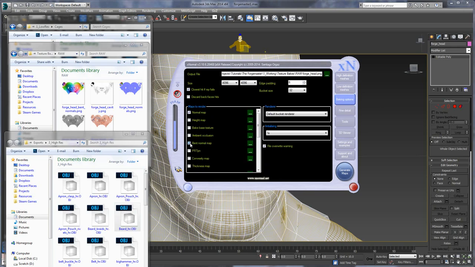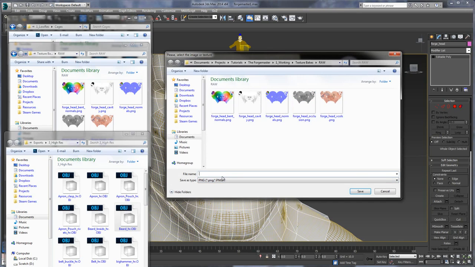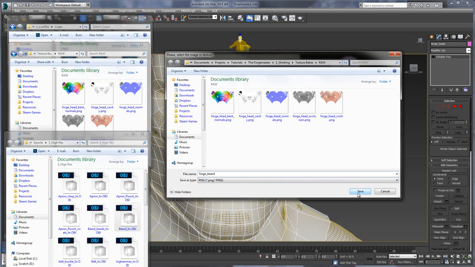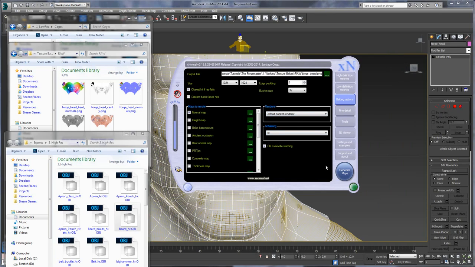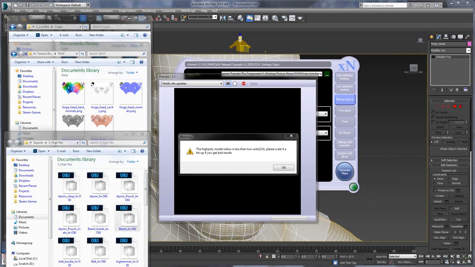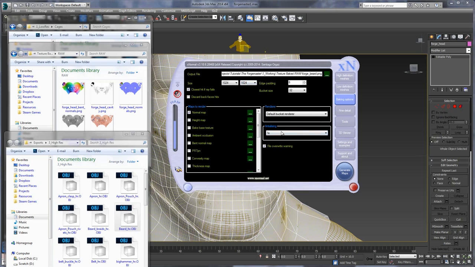Just going to run a quick test on here to make sure this bakes out okay. It's a long process this, but it's worth it. And just going to go into here, and I'm going to call this forge_beard and save. And I'm just going to press generate maps. Just going to pause the video while it renders. Okay, so I've got an error message here saying the model radius is less than 2 units. So just going to press stop and cancel that and then close it.